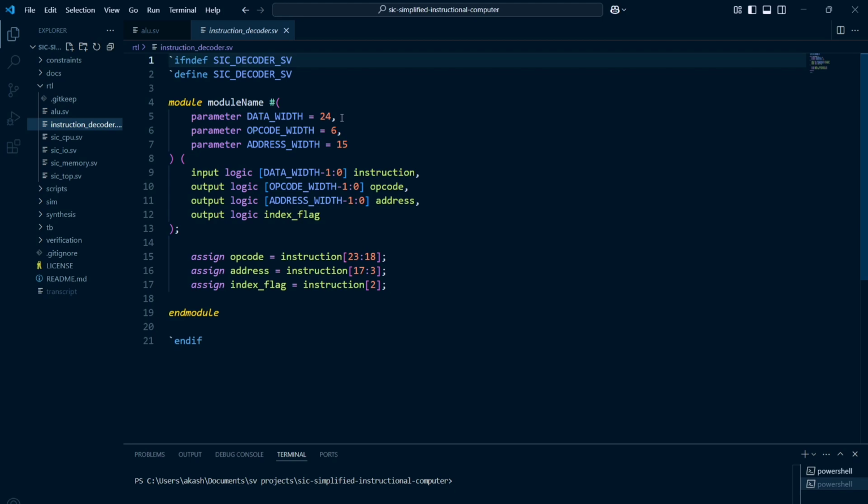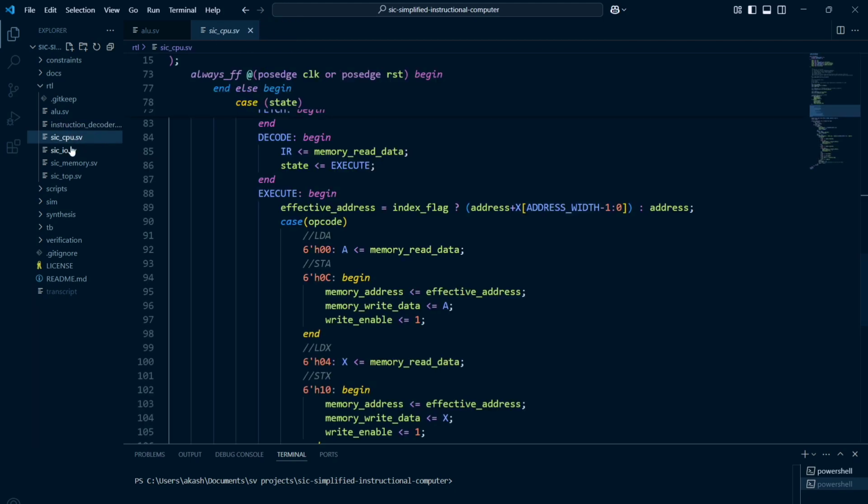Throughout the architecture, I have taken data width as 24 bits. Opcode is, as I told you previously, 6 bits. Address width is 15. It just takes the instruction and assigns the opcode, address, and index flag based on this. It basically decodes. Now, this is done.